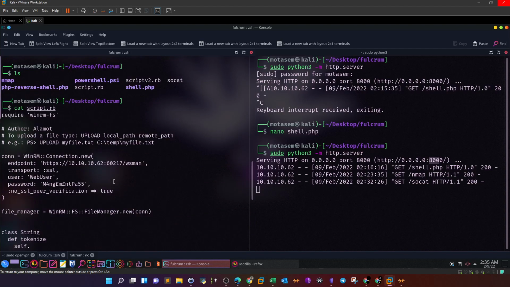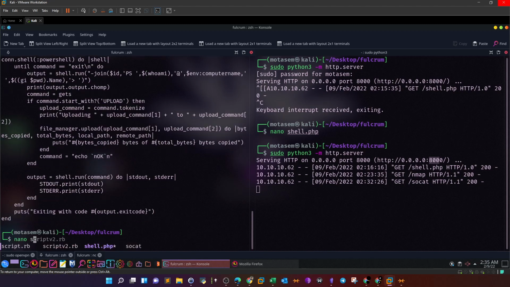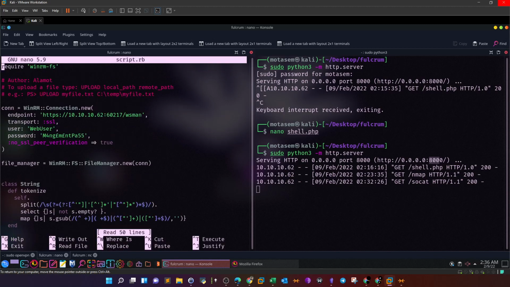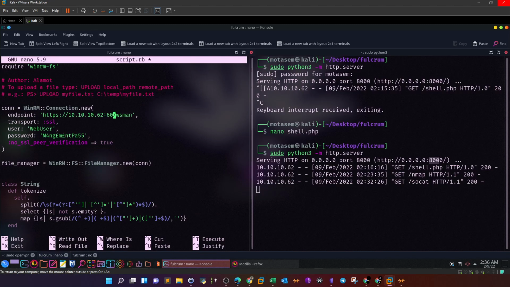Yeah, this is the script. Let's now make a slight modification on the script. Instead of 60217, I'm going to type the port that I created as a listener port, 6033s. These are the correct credentials.